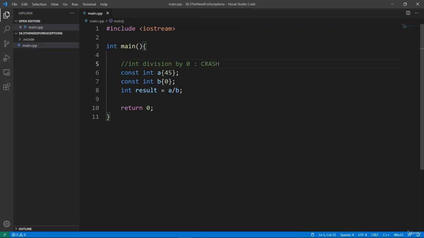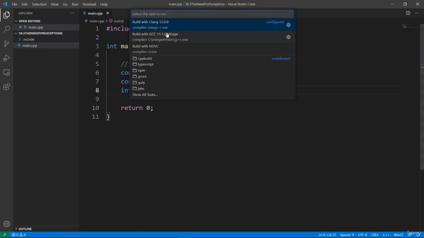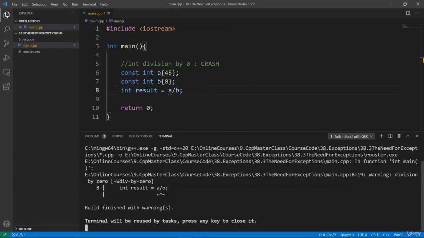So we have a variable a, the value is 45. We have a variable b, the value is 0. If we try to divide these two, we're going to get a crash or some kind of really bad problem. Let's try and do this. We're going to pass this through GCC. You're going to see that build finished with warnings, and the warning is going to be division by 0, and that's what we are doing here.